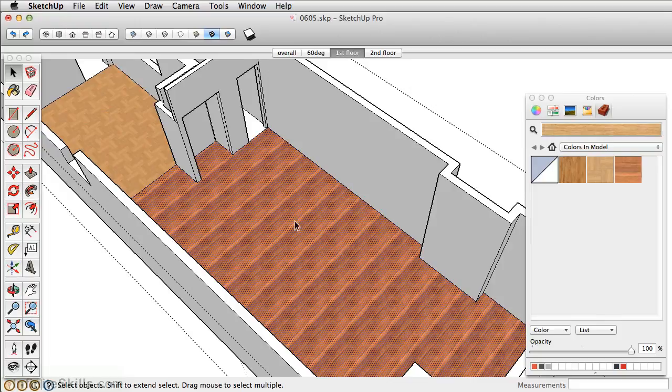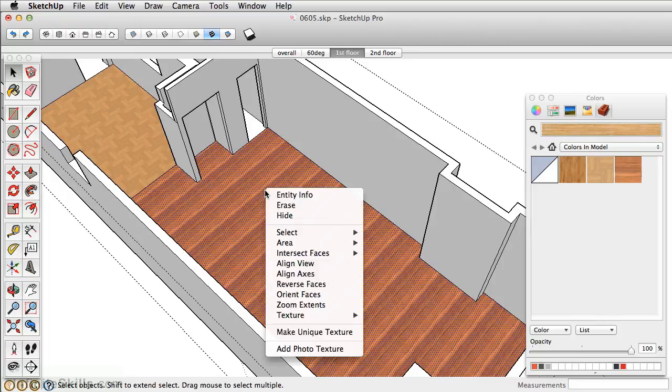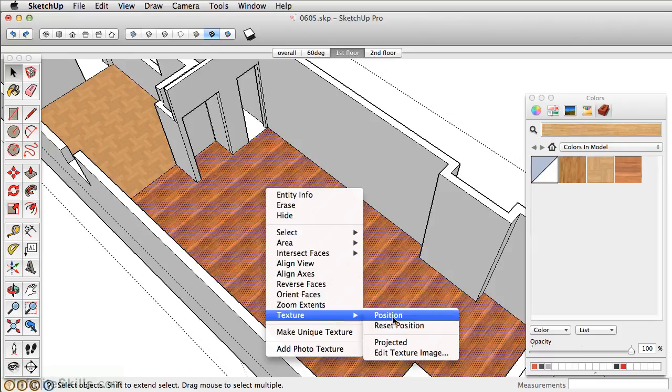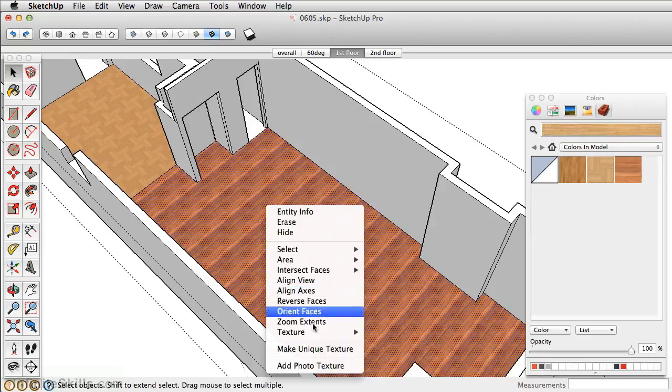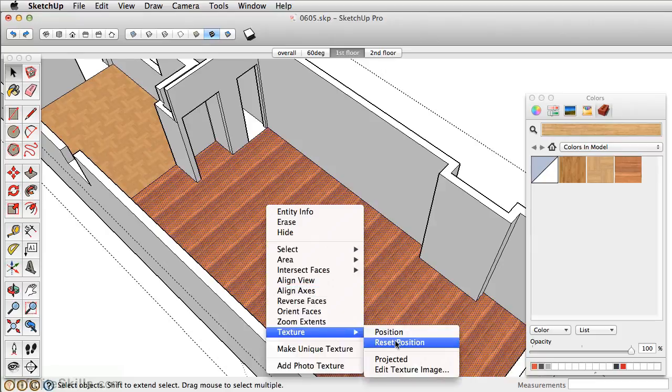To do that in SketchUp, you simply need to right-click on the face, scroll down to Texture, and then select Position. Now, just to show you a couple of the other tools there, you can reset the position. That's if we make changes to it and we want to reset it. You can use projected textures. This is great when you want to take a flat texture and project it onto a curved surface. And edit texture image, I'll show you in a little bit.